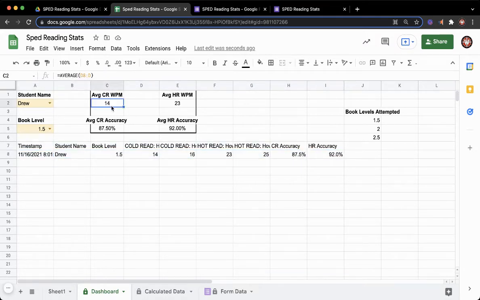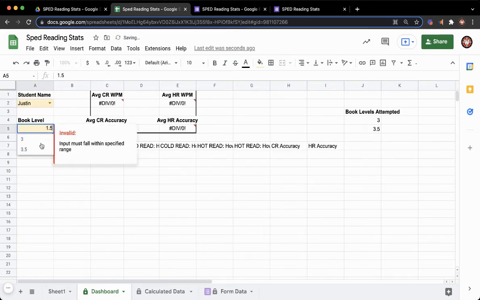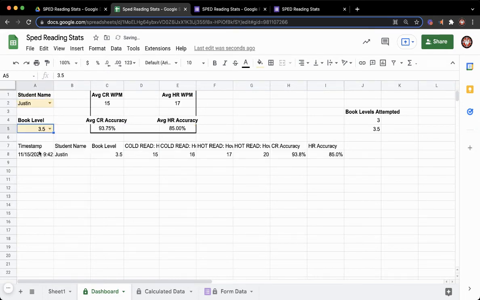And then it's going to say for all of these times that he took 1.5, here's the average cold read words per minute that he had, right? If there was multiple in here, it would take the average of that. I think I can see that with Justin. I think this one has some where it's duplicate. No, it doesn't. I think I just have one for each one, but it would take that average.